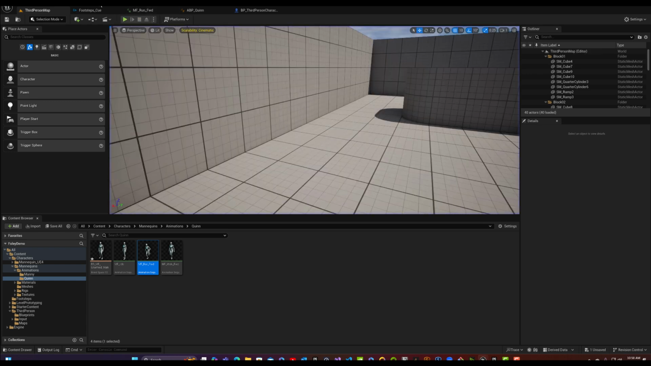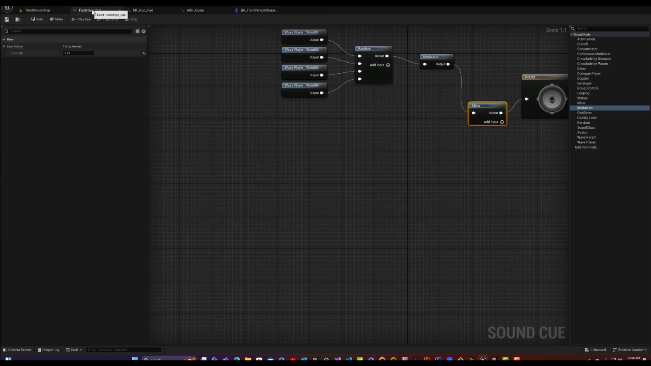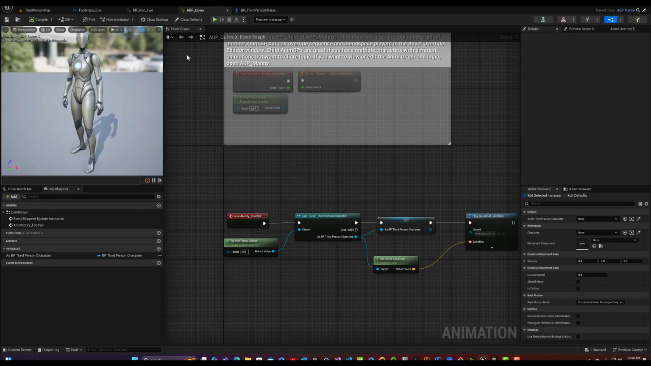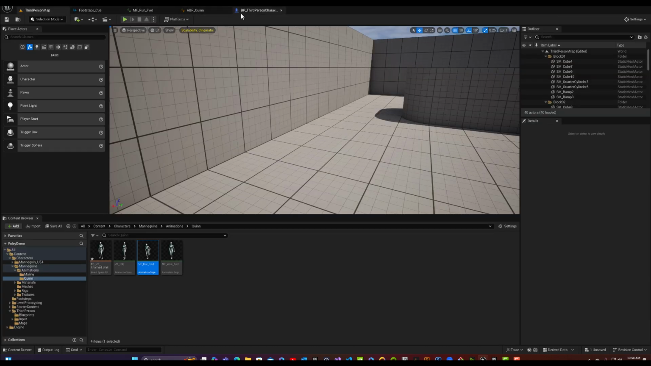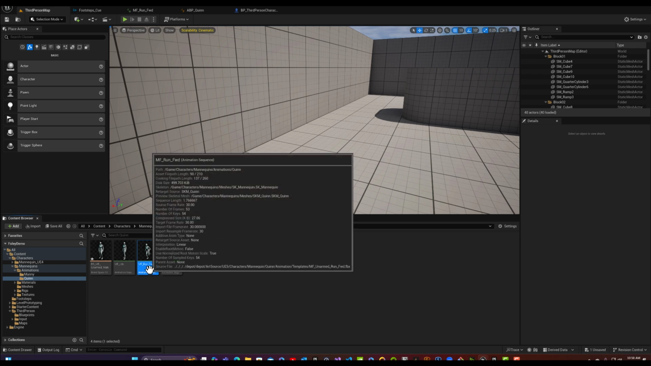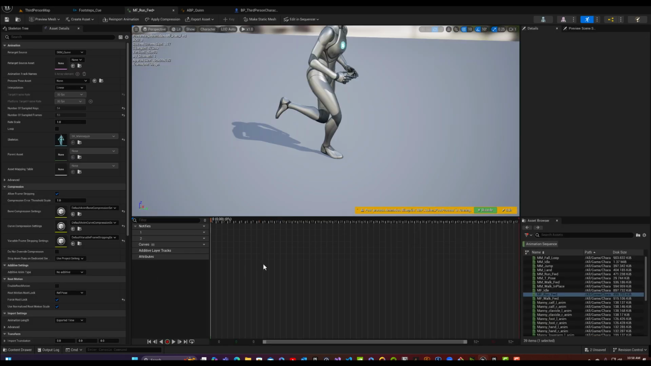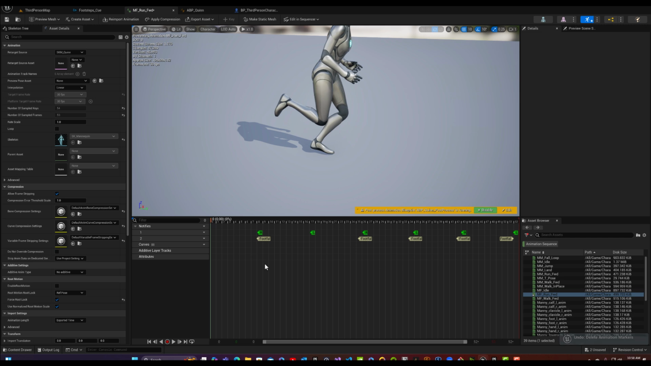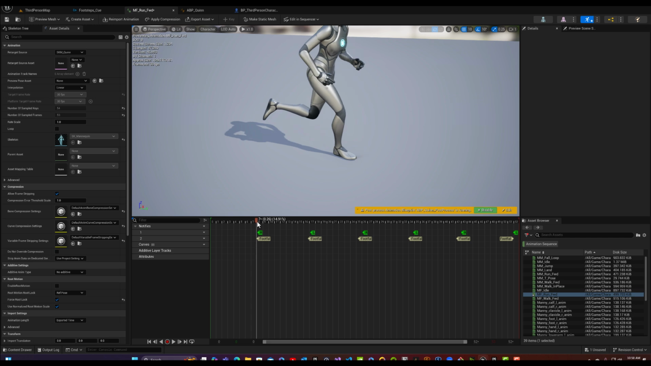Oh yeah, we do need them after all. That's what links them to the Manny blueprint. Where's that animation? Undo. Okay, so check these out one more time.